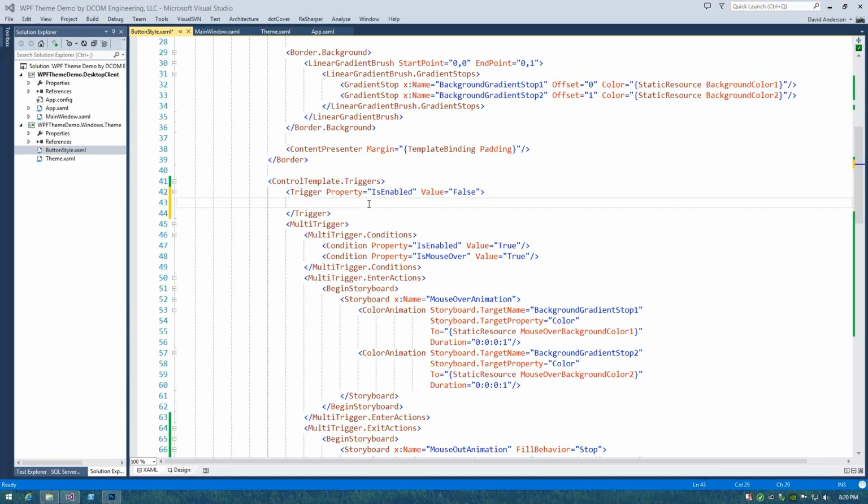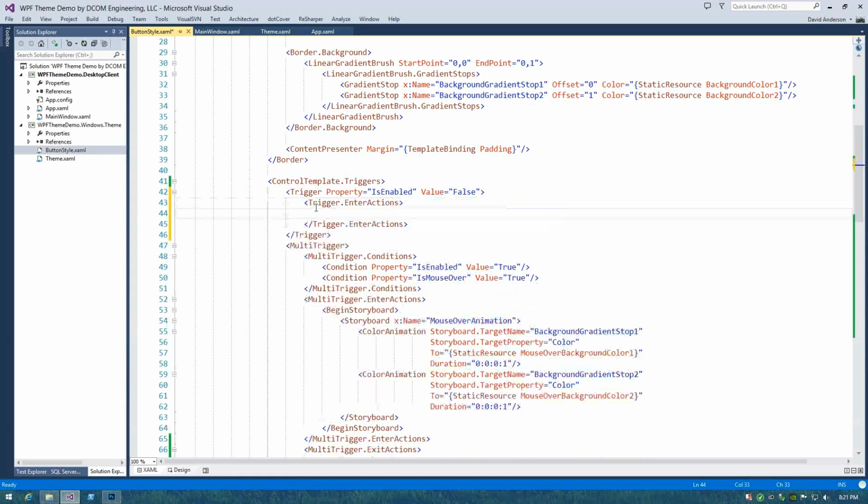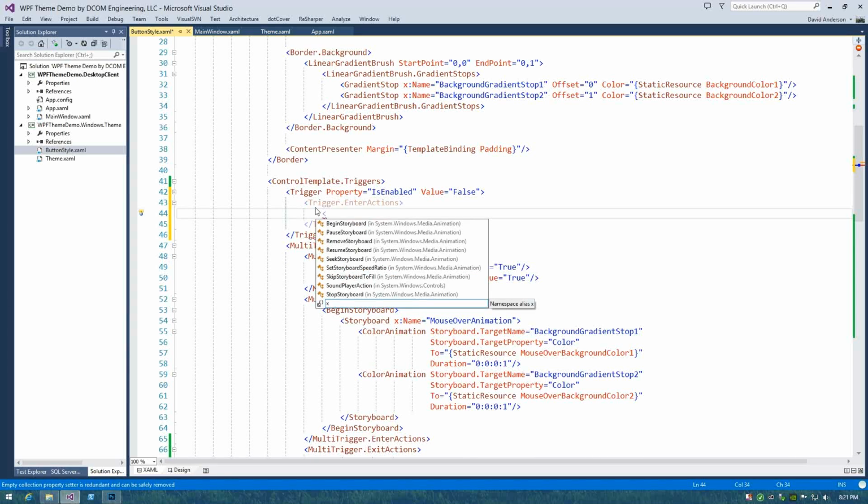now what we need to remember here is that with a trigger, the target name on a setter does not work with dependency properties. It only works with framework elements or framework content elements. So what I mean by that is if we do a setter and we try to do target name background gradient stop 1, that won't compile. So we do have to use a storyboard for this. So we're going to do the same things. We're going to say Trigger.EnterActions, and we're going to say BeginStoryboard.